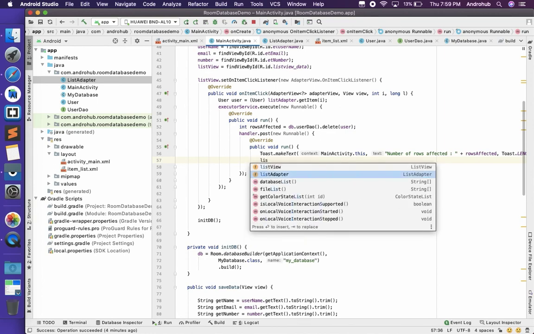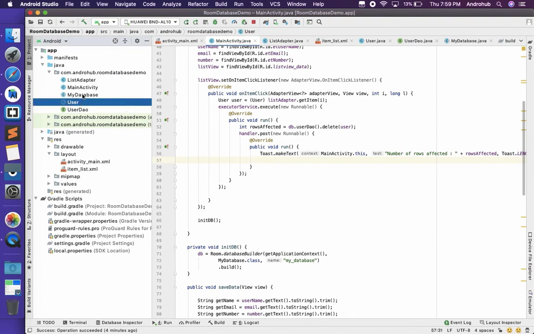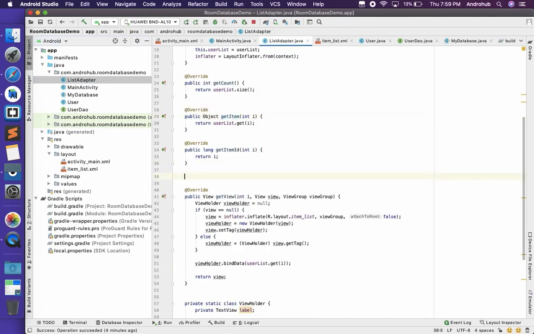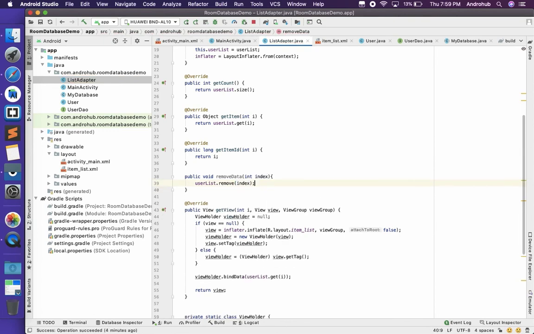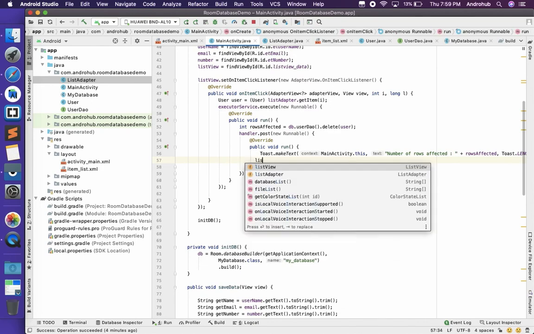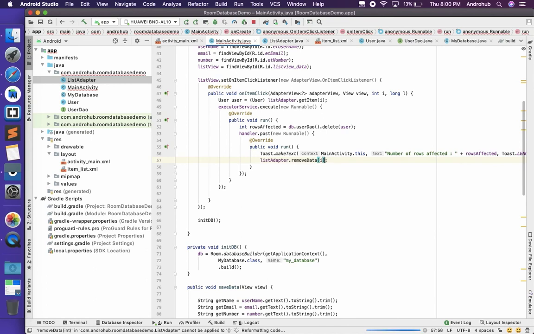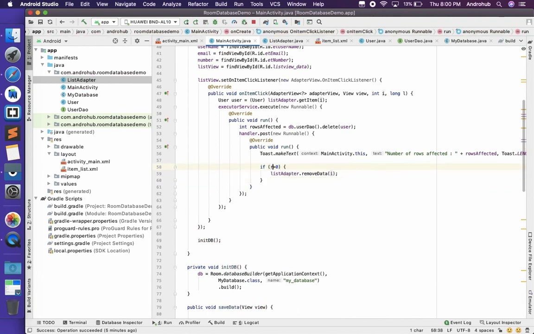So in the list adapter, I have to create one method inside over here to remove it. Public void removeData(int index): userList.remove(index) and notifyDataSetChanged. Okay, so now listAdapter.removeData and the index which I'm removing, that index I have to pass only in case when the rows affected is greater than 0, meaning whenever the data is affected. Okay, not I, it's basically rowsAffected.